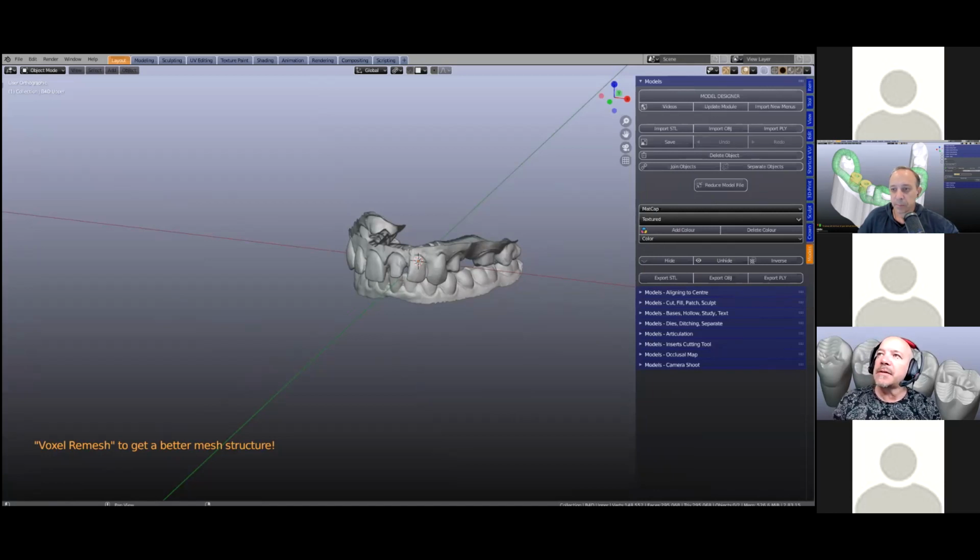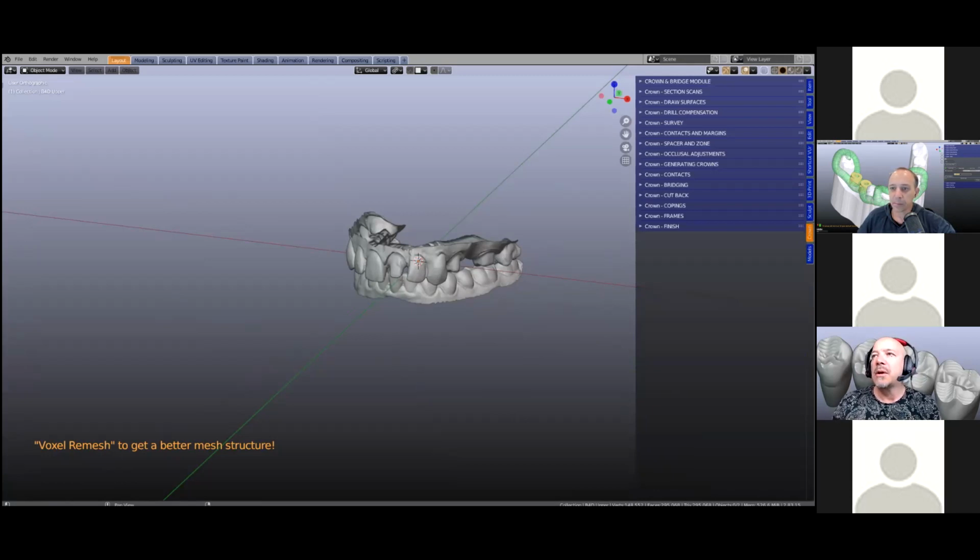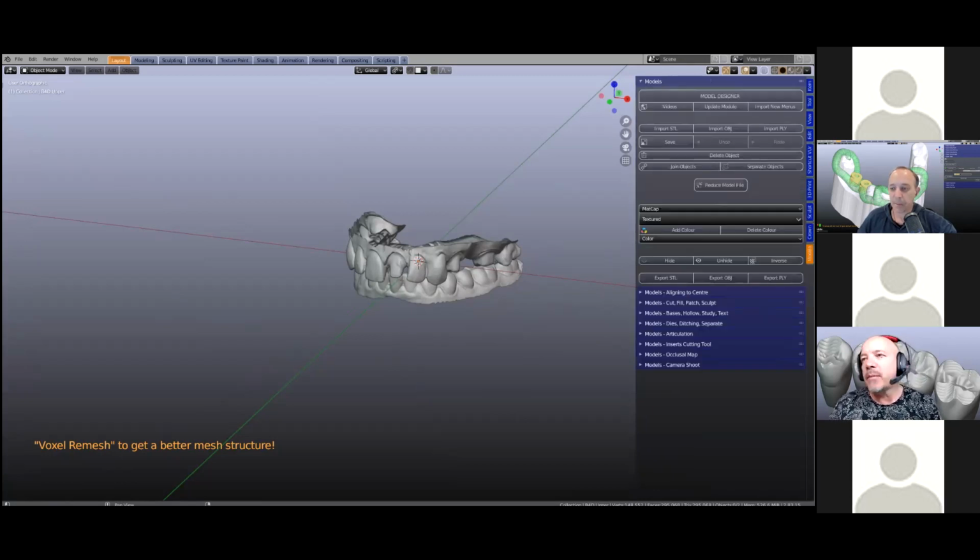Like I've said earlier, we've got all of the Blender menus on the right-hand side. Here you can see we've got the model designer. Over here is the crown menu, and we'll have the block art menu, the bleach menu, the bracket menu. All of that would appear on the right-hand side over there.